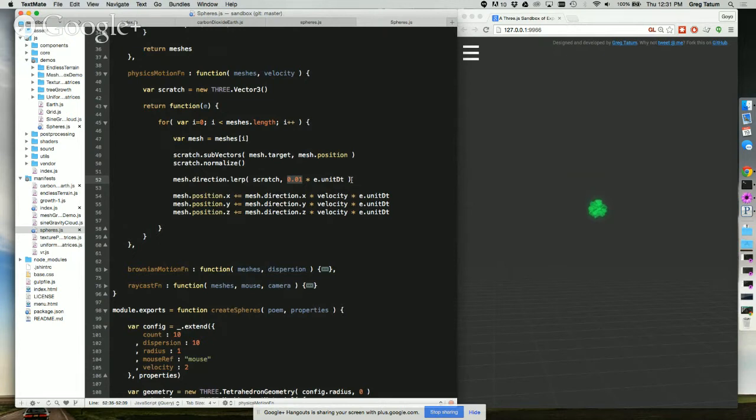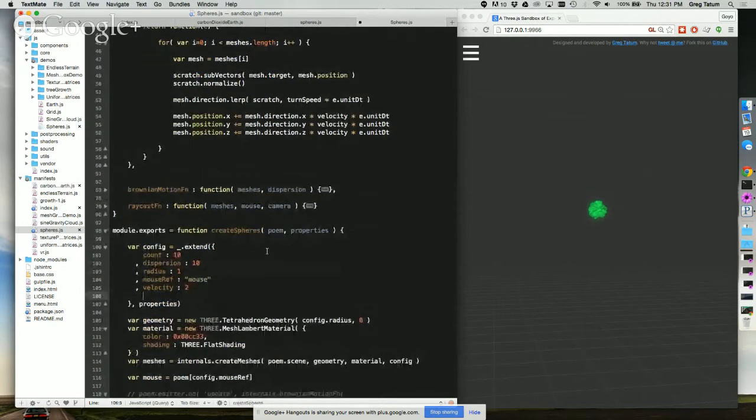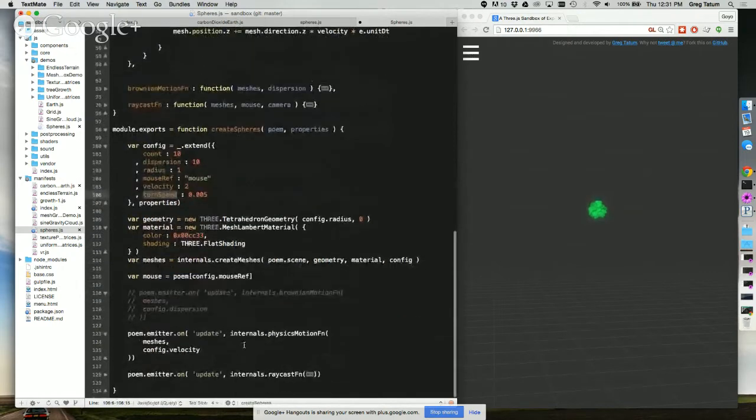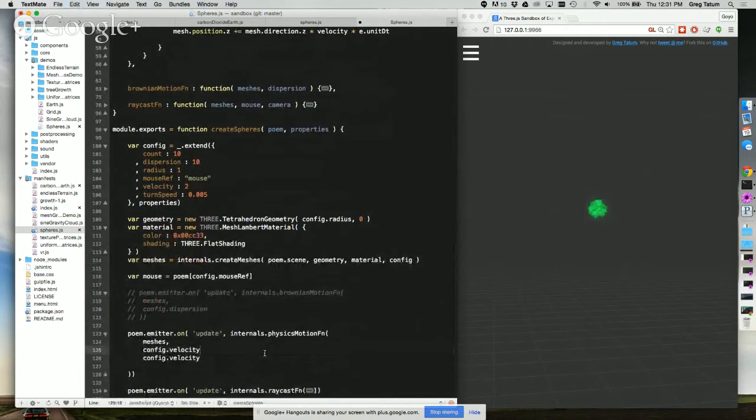So we'll do turn speed. That sound right? Okay. And here we'll do turn speed. And we had 0.01 before. So let's do 0.05 because I want to turn it down a bit. And then feed it in. Or I could just feed in the config to it. I'll do turn speed.